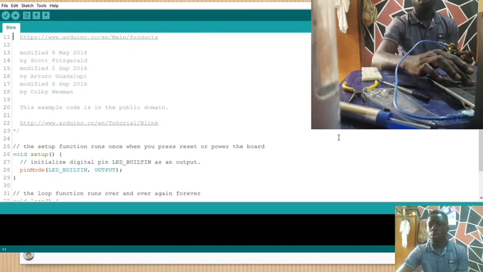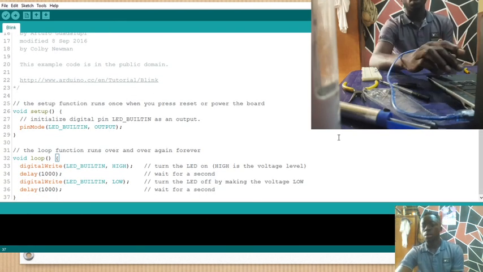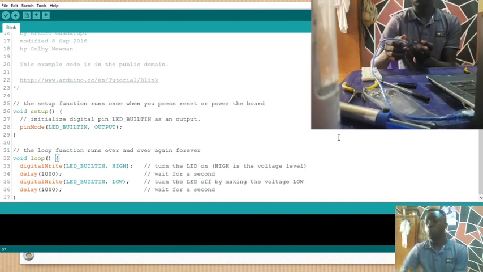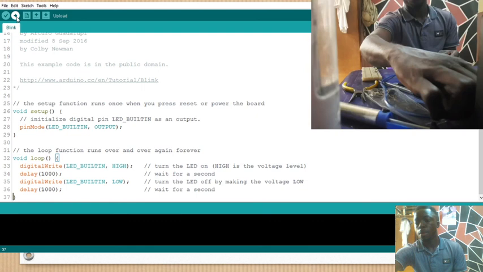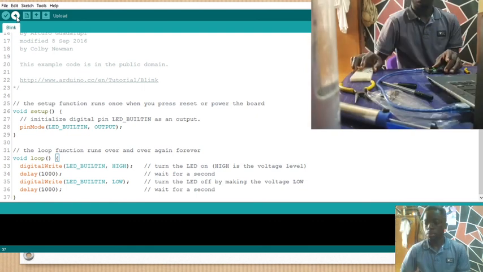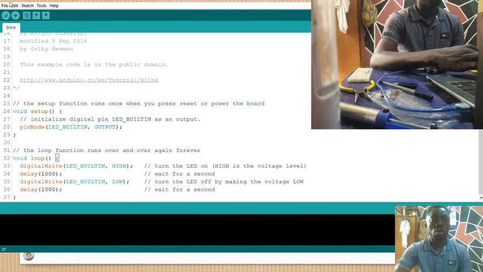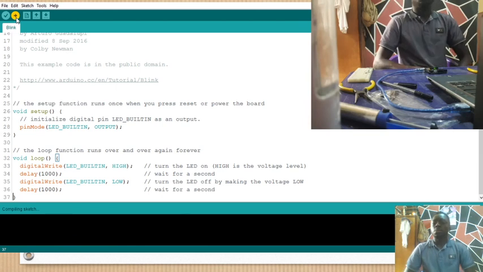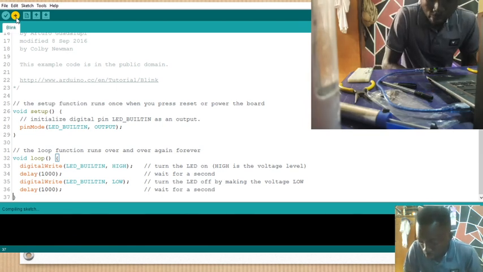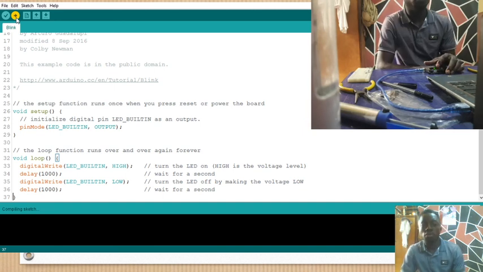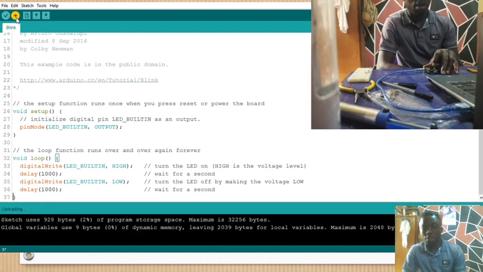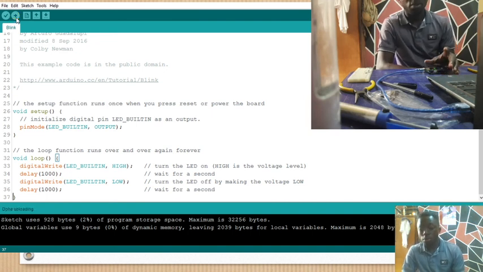I'm not going to do much explanation. I just want us to upload the blink code to the board and see what is going to happen. So you click on upload to upload the code to the board. Once you upload the code to the board, there is an LED connected to digital pin 13 of the microcontroller. The LED is mounted, or soldered, on the board by the manufacturer of this board. So the LED will start blinking.